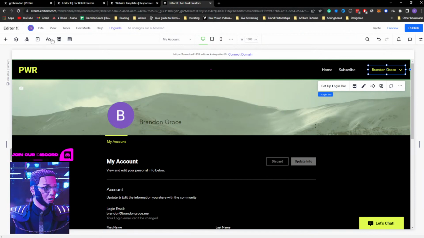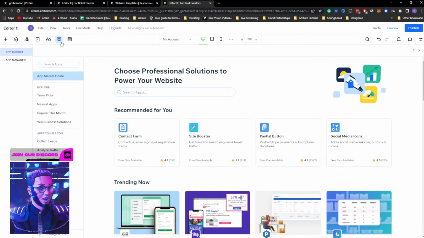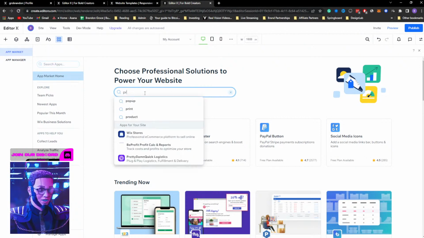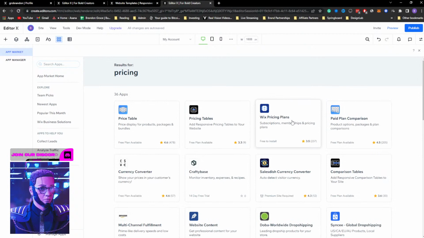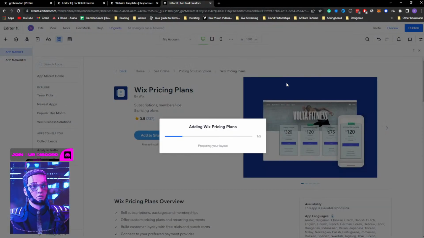All right. But next, what we're going to go ahead and do, like I said, we have our first applet ready to go. Next, let's go ahead and download our pricing table. So I've gone to our app market, which is these 4 little squares here. I'm just going to type in pricing, and I am looking for the Wix pricing tables. Just like this, I'm going to add to site. And again, this stuff is like magic.